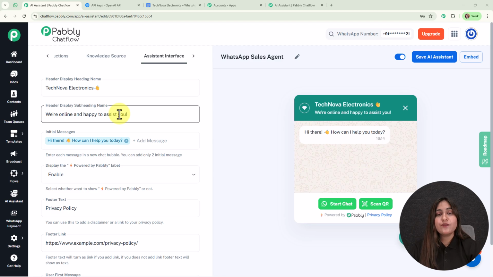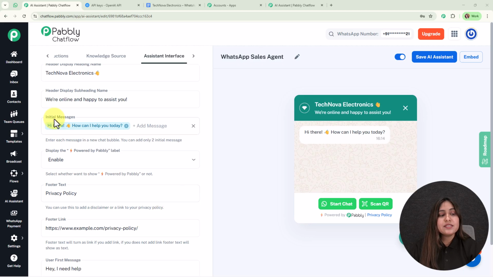So here I have used a default subheading that says we are online, happy to assist you. You can update it as per your requirement. Then comes the initial message. So it says enter each message in a new chat bubble. You can add 2 initial messages. One is added by default. You can remove this message and you can add 2 initial messages as per your requirement.